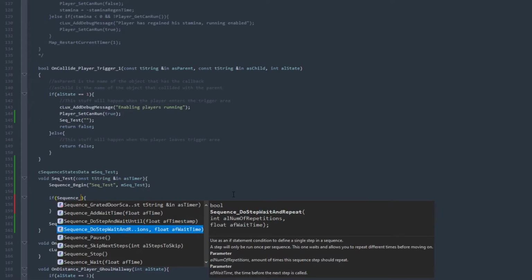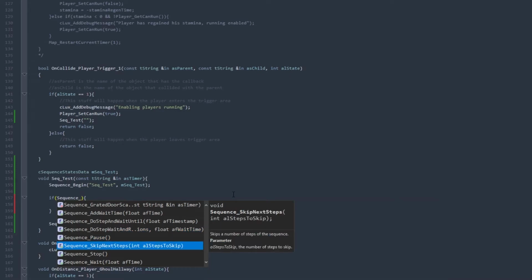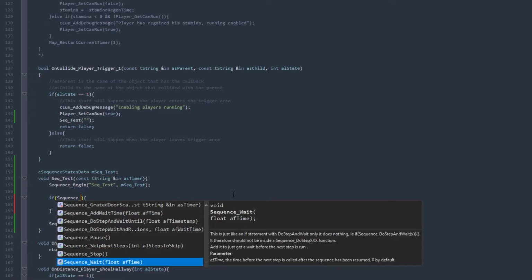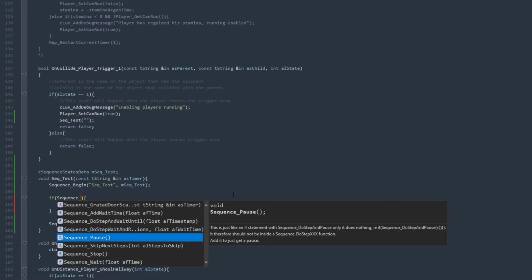Do step, wait, and repeat. So, you do something, you wait a little bit of time, and then you repeat it again, and you pretty much keep doing that until you skip the step. You can skip any number of steps using this one, skip next steps. And then there's the sequence stops. There's the sequence wait and the sequence pause.